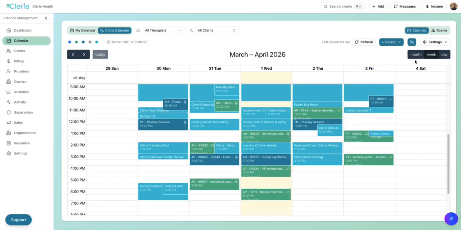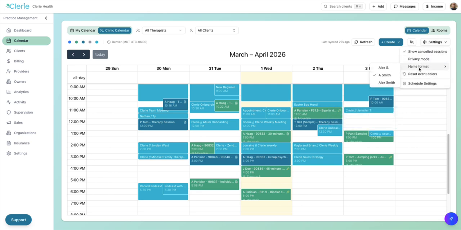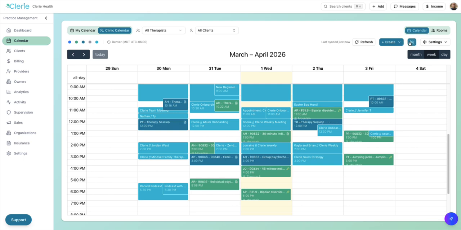On the calendar page, we allow you to toggle your PII on and off with this privacy mode, and you can change that format in the settings button and have it be a first initial, last name, or full name, and whatever preference you want.